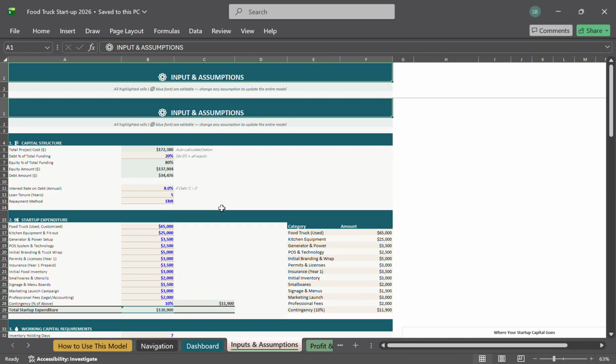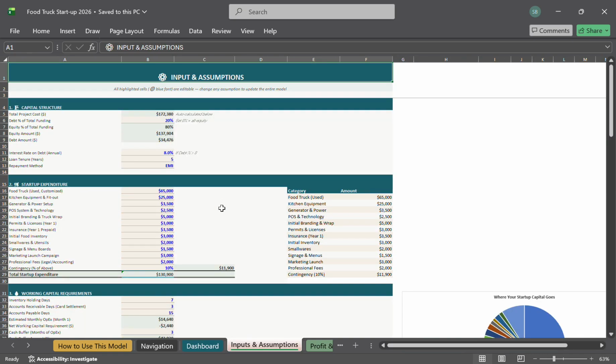Now coming to the main sheets, this is the input sheet. First is the project cost. This is basically a roll-up from this section, showing the initial investment required for the food truck business we have mentioned. Again, you can only change these blue font cells.